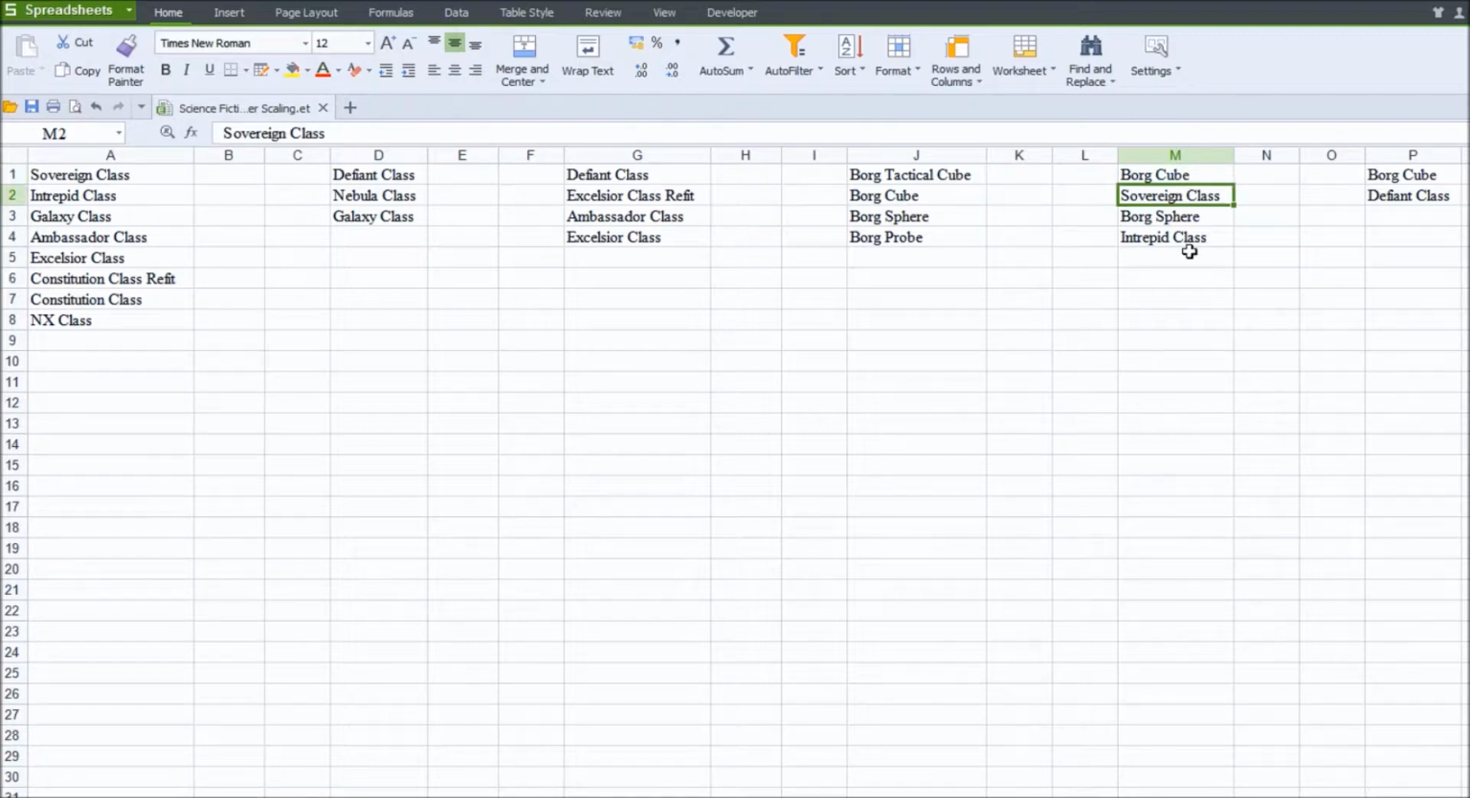But it is notable that the Sovereign class probably would not have been able to pull that off on its own. Same thing with the Defiant class, which was heavily damaged in that fight. And a number of other classes that I'm not listing on this power scale as well.